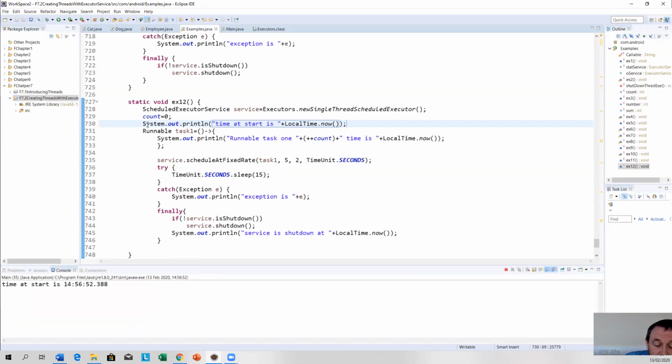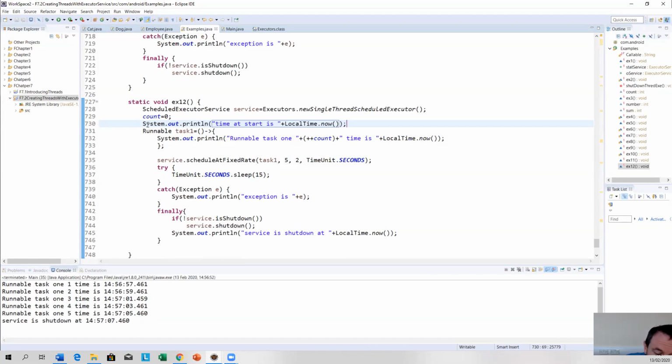Right, so we started at 14:56:52. So the next times should be 14:56:57, 59, 01, 03, 05. Now, sometimes you might get 6, sometimes you might get 5. It can't be guaranteed that you're going to get 5. It's purely time dependent. It's only going to go for approximately 10 seconds. So I'll explain the whole of it here.